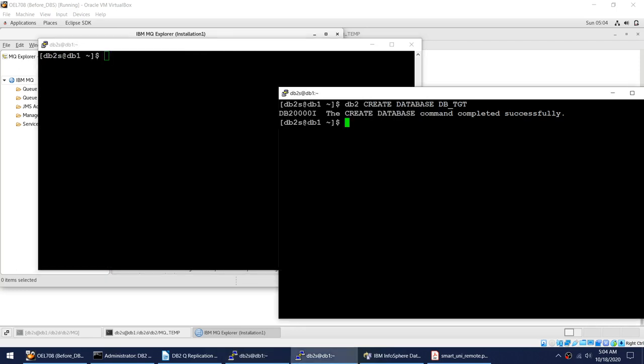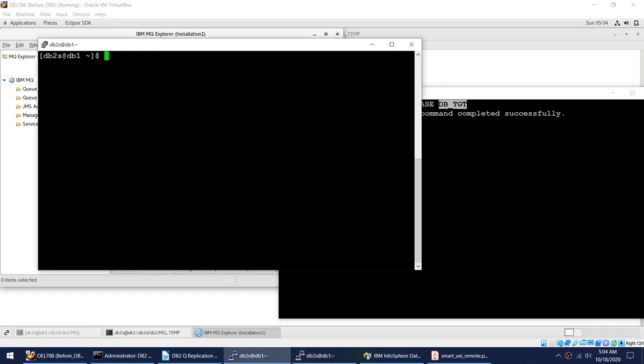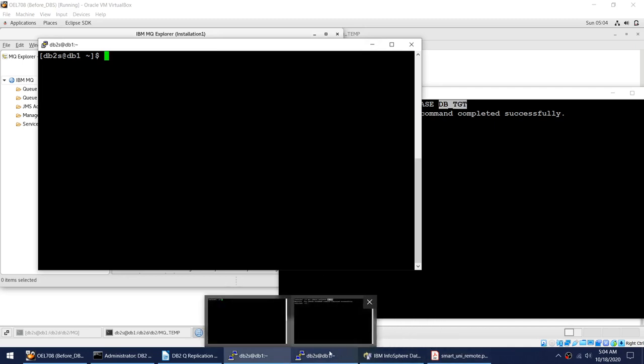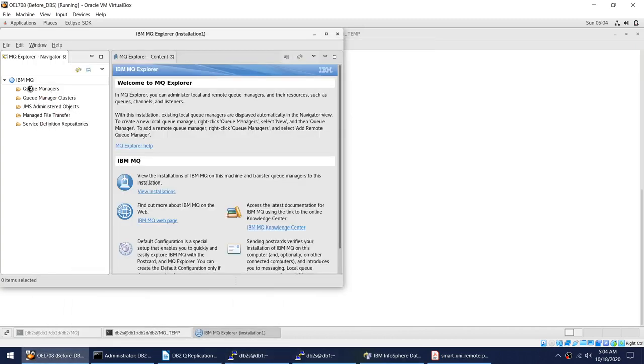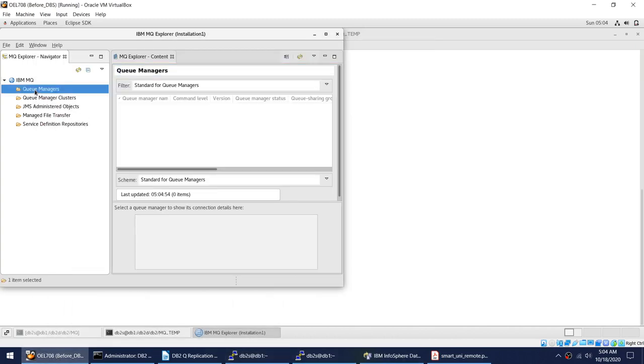Now, for the target database, there is no need of archival logging, only the source has to be in archival logging. Okay, so now let me go to the session and click on queue managers. Can I see any queues? Absolutely nothing. There are no queues. So let me close this.